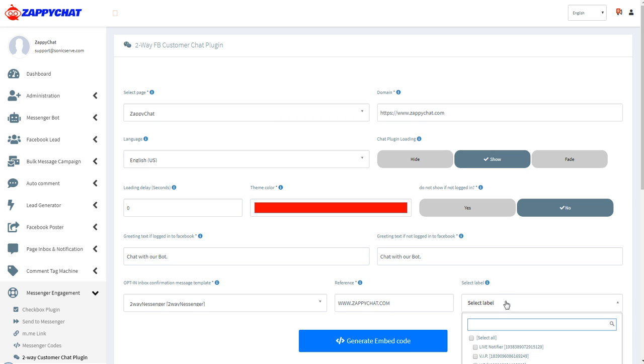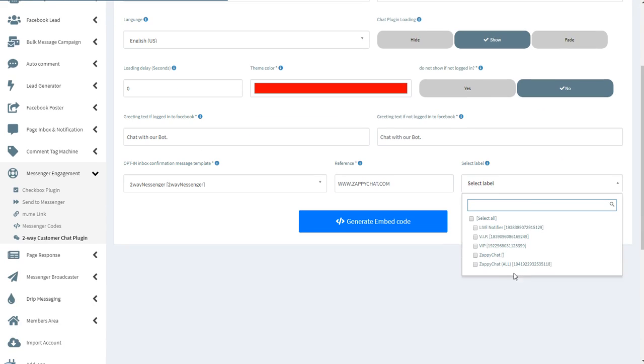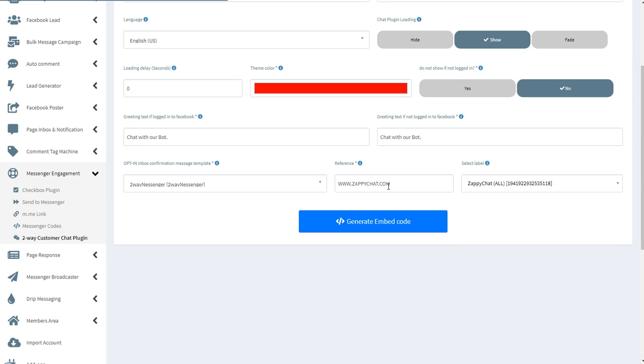You can do a label, so anybody who messages you, you can put them into a group. So later on, you can message just that group. So I'm just going to do into my ZappyChat all group, and the reference. What I want to do is this is so you can see it later on down the road. I'm just going to give it a reference of that.